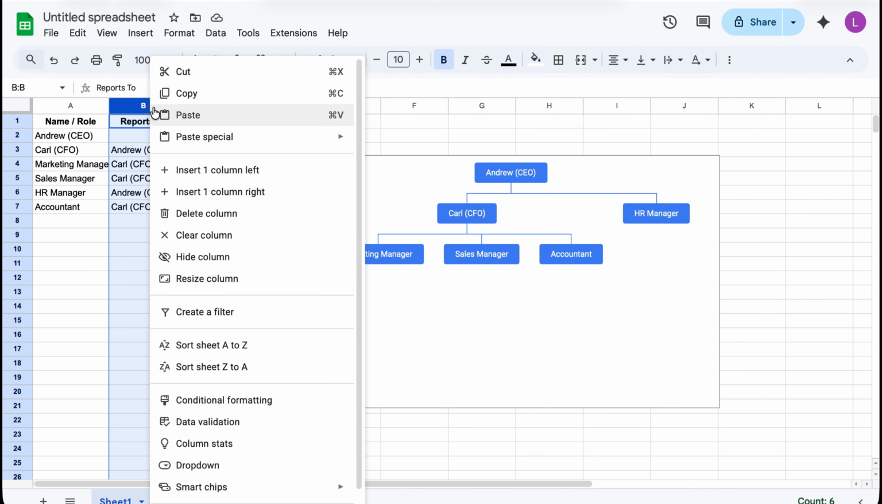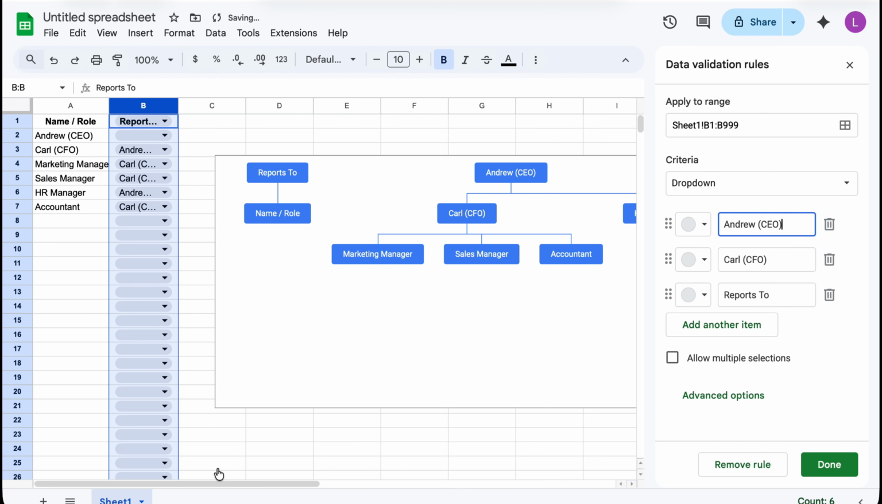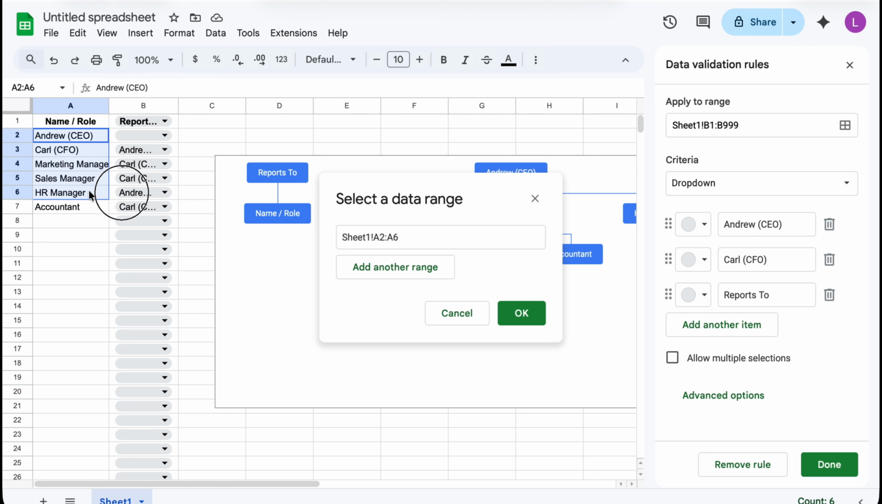Why does this work so well? The organizational chart is powered directly by your data. When you clean up data entry using drop-downs, you prevent errors, keep names consistent, keep the chart dynamic, and everything updates automatically.